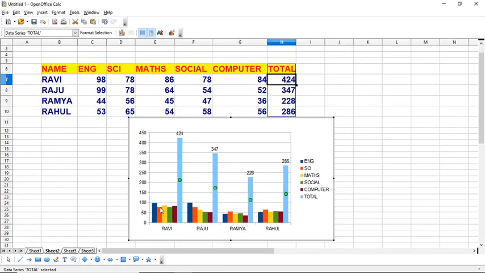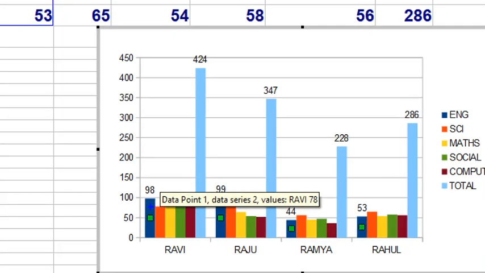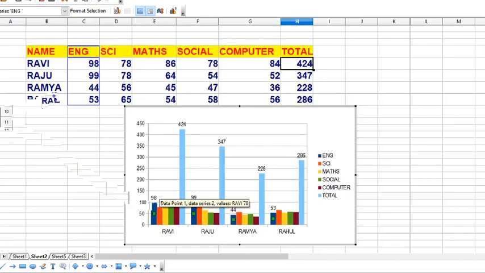If we want to display the English marks, English is indicated with blue color. Keep the cursor on the blue color, right click, insert data labels. It automatically displays the English marks of the students: 98, 99, 44, 53.